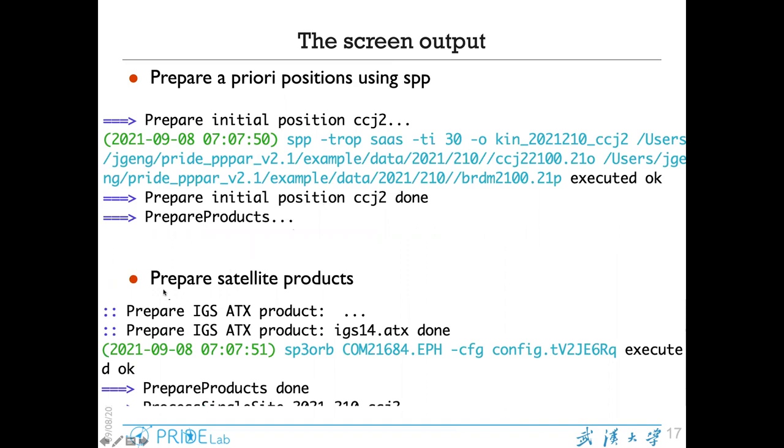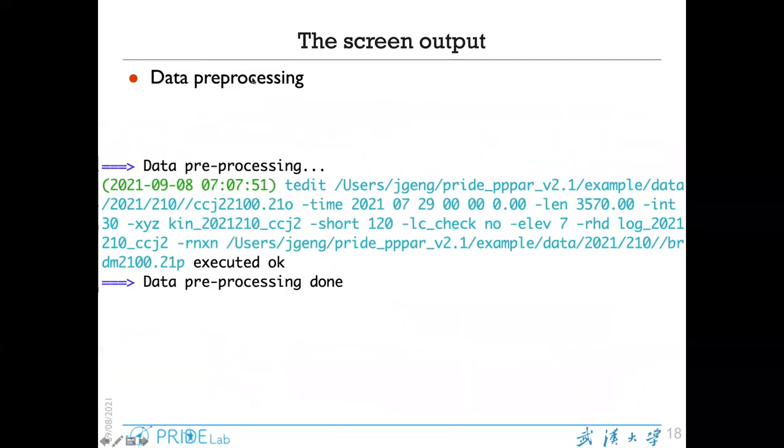And the second, the following one is prepare products. Just as you have seen the wget progress show, you see how the products are downloaded. If you don't have the appropriate IGS ATX file, this file will be downloaded as well. It will be very, very slow because this file is very, very large. It's about 18 megabytes. So it takes normally about a few minutes before you can finish the downloading of this file. And then we have data pre-processing.